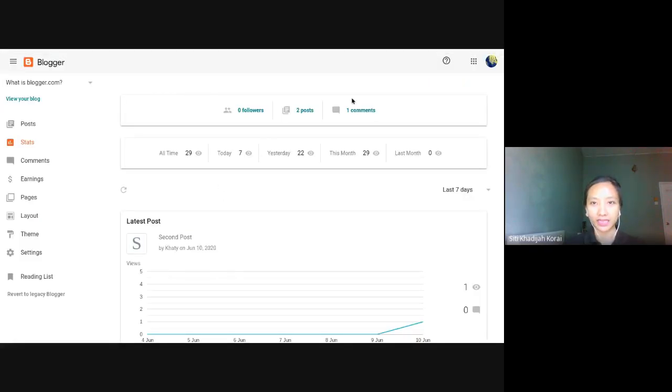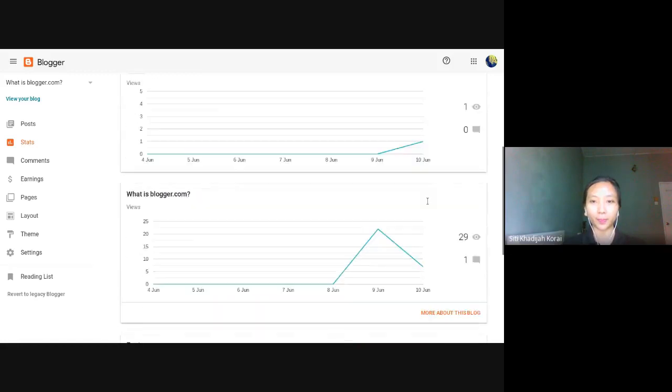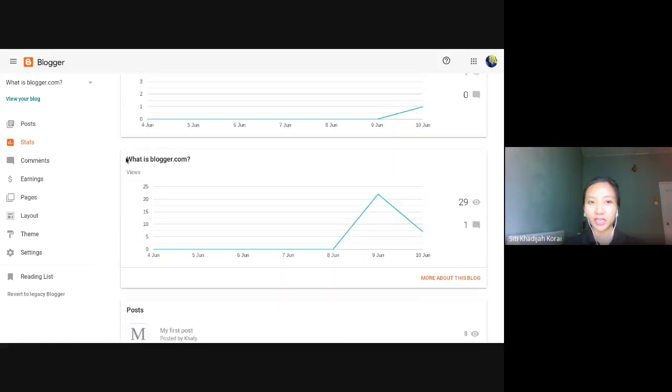Again, these are the numbers here: all time, how many visitors, today, yesterday, and current month. Here, the latest post is only the stats for the latest post. Currently, my latest post is the second post, so it will show me the second post, how many viewers, and how many comments. Here will be the title of your blog.